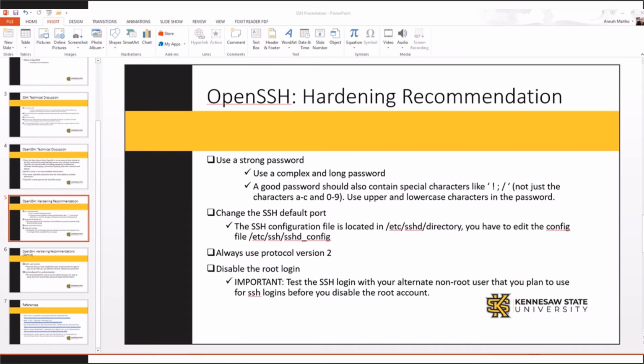A password is a word or string of characters used for user authentication to prove identity or access approval, to gain access to a resource, and it is kept secret from those who are not allowed to access the server. Use complex and long passwords that should be easy for you to remember and unique, but not easy to guess. A good password should also contain special characters like apostrophe, exclamation mark, and slash, not just the characters from A to Z and 0 to 9. Use upper and lowercase characters in the password.